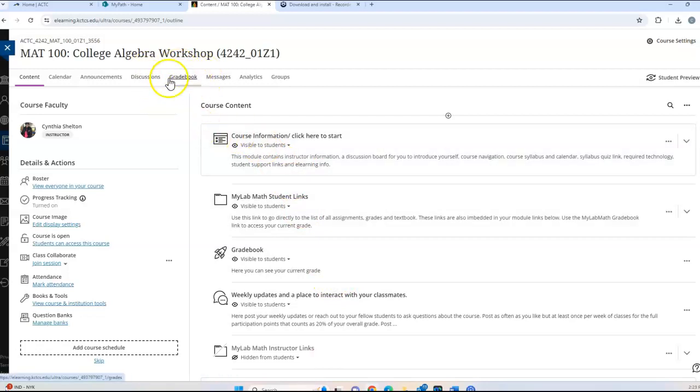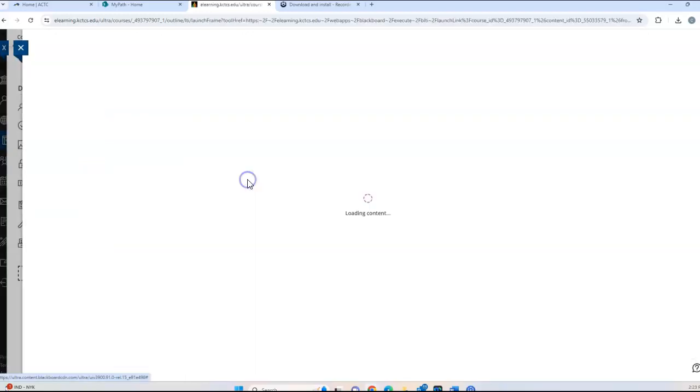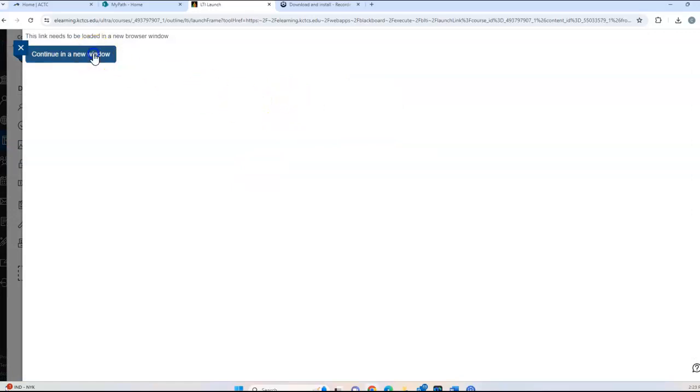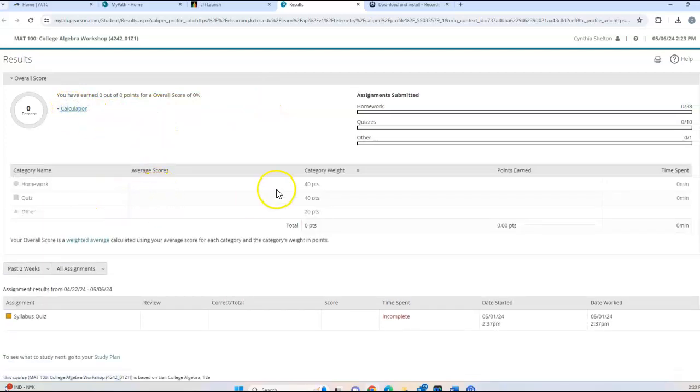I do not use this gradebook option. I use this gradebook. It has a rocket ship. You'll notice anytime we're rocketing out of Blackboard to the MyLabs platform, you'll see that. So it will show the syllabus quiz, anything that's going on. It will show you how your calculation is.